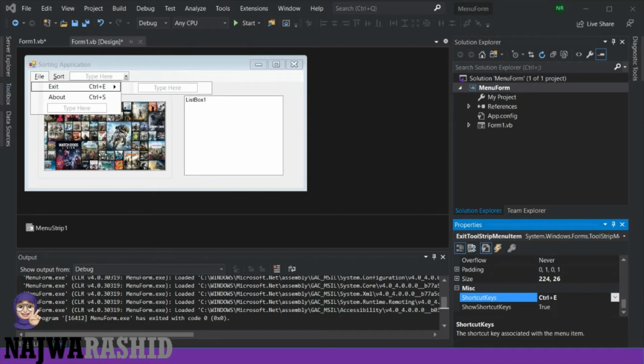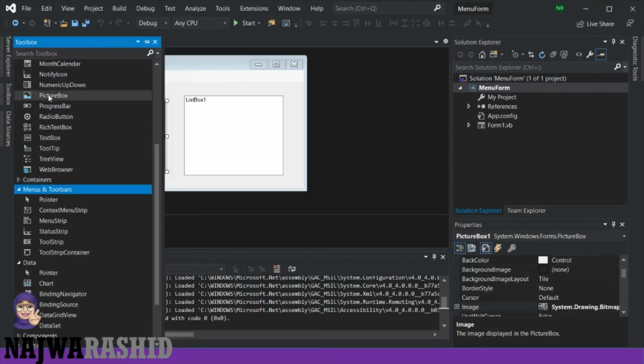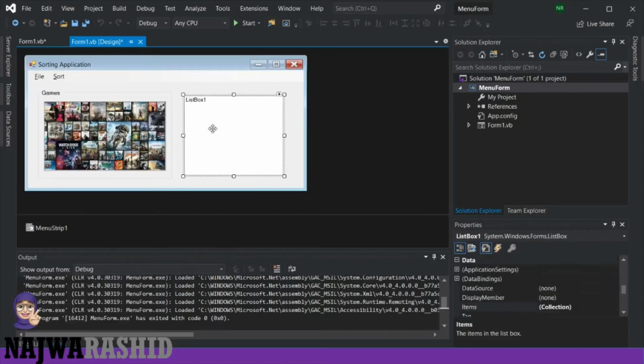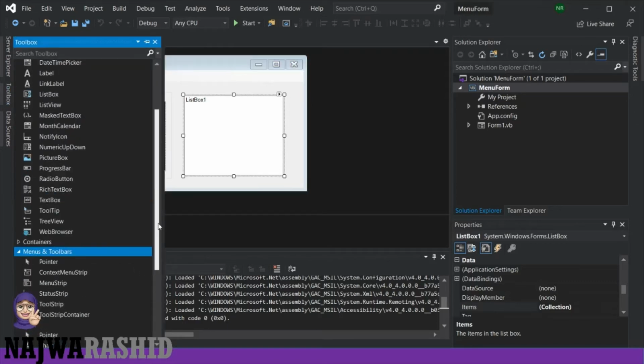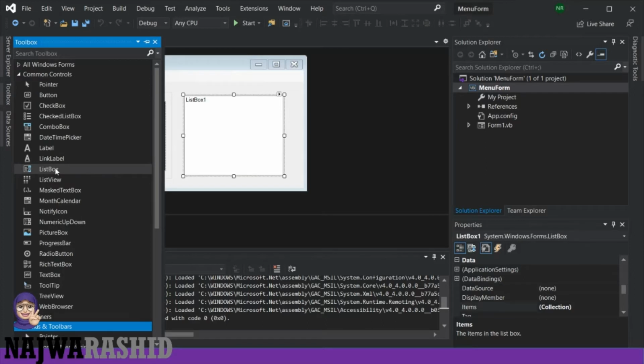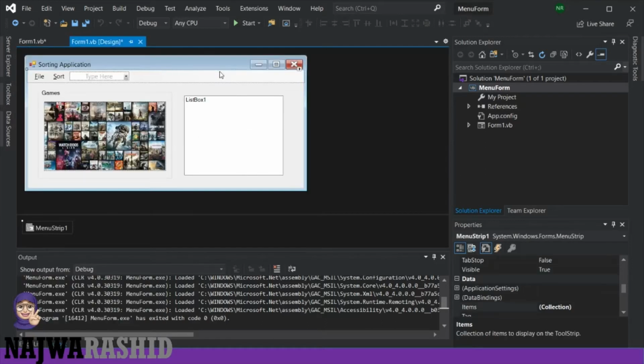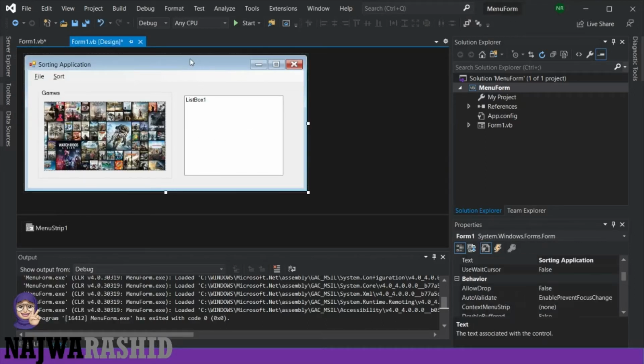And then for the picture, you can go to the toolbox and add the picture box. For the list box, you can go to the toolbox and find the list box. So basically, you design your interface first, and for your form, you can change the form name to sorting application, so the text will display sorting application. First, you need to design the interface.